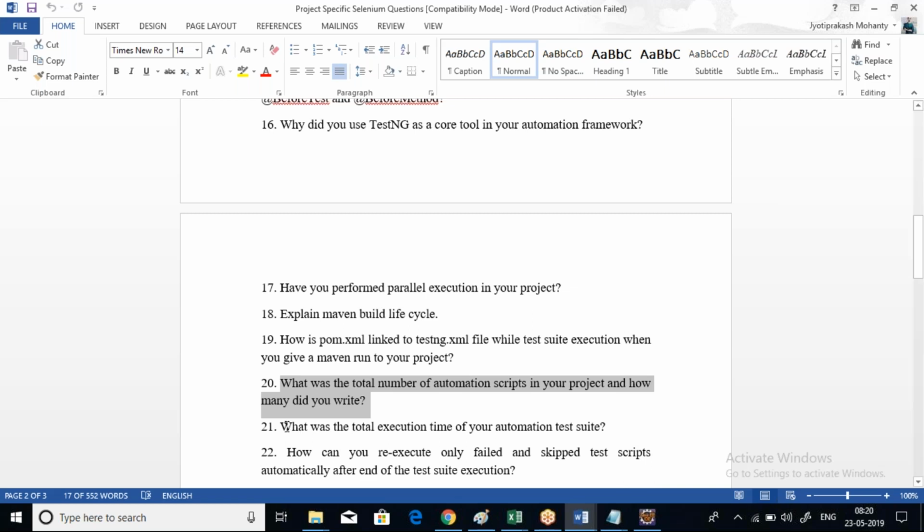What was the total execution time of your automation test suite? Never say 5 minutes, 10 minutes, or 15 minutes. If it's a proper normal application, execution takes around 2 to 4 hours, minimum 2 to 3 hours. If it's a bit more complex, it will take 5 to 6 hours. Then you say it was taking 4 hours of execution time. You can say 4 to 4.5 hours. Clear.